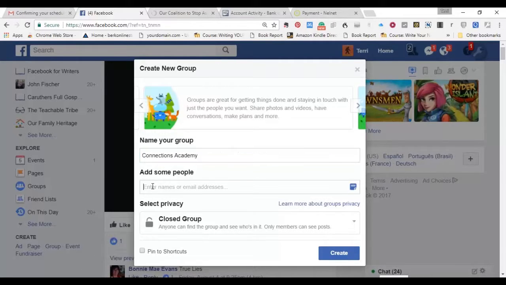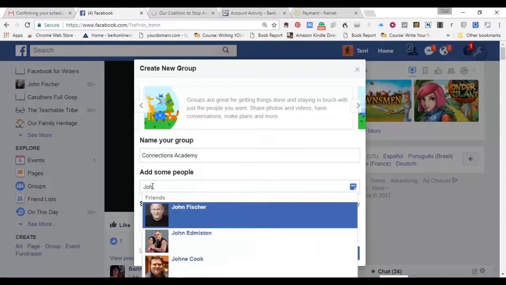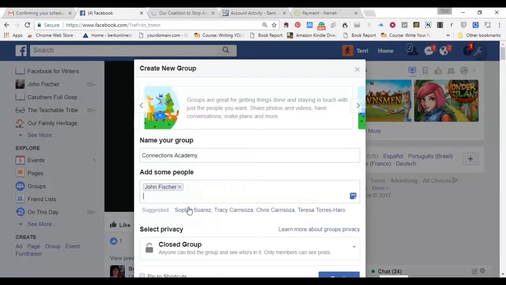And we'll add some people. Well, let's just add John Fisher. He should be in our group. And you need to add at least one person. I have one or two people that I will add to every group I create. They know it, I know it, but don't go adding people willy-nilly. It's best to let people join your group as they wish. A lot of people just add everybody on their list when they're creating a group. That's not a good idea.